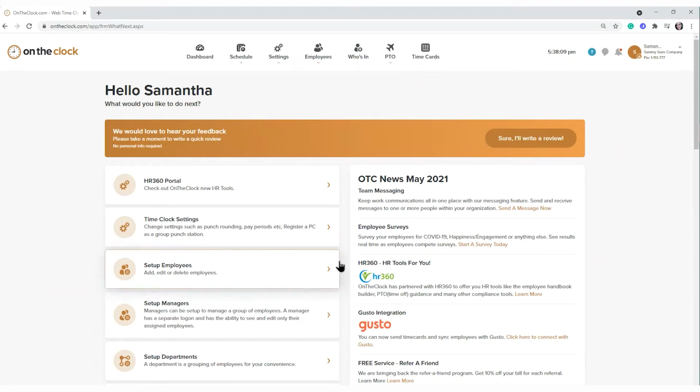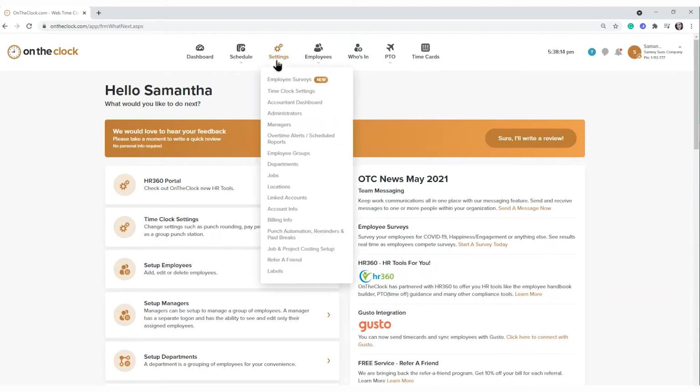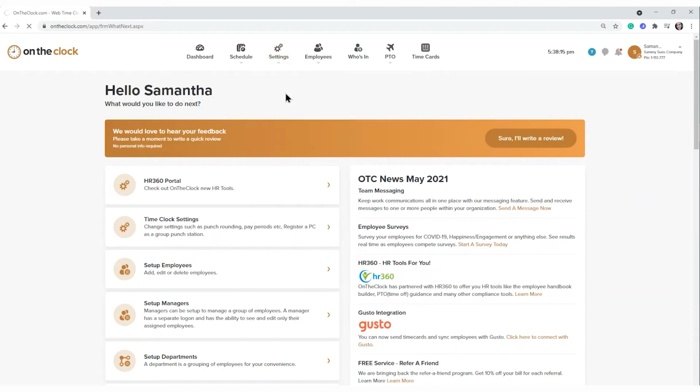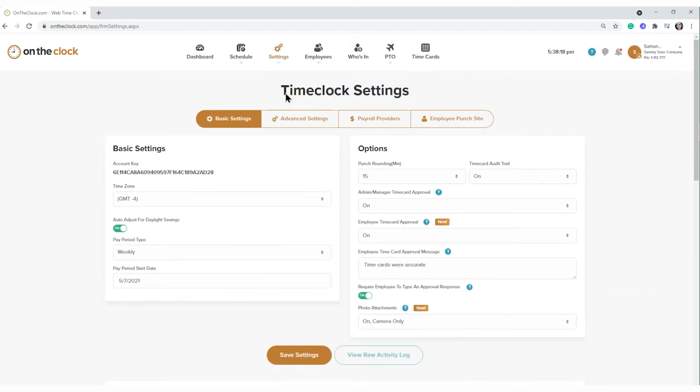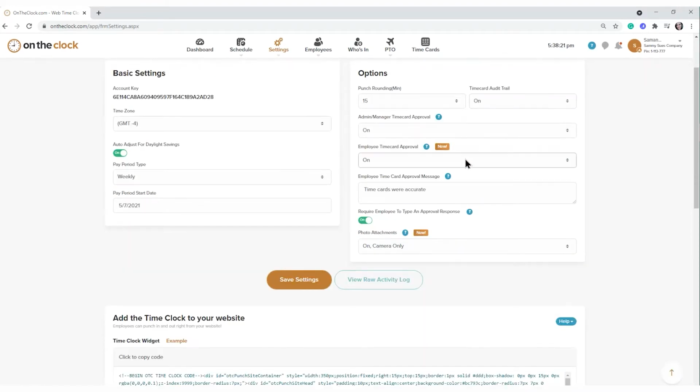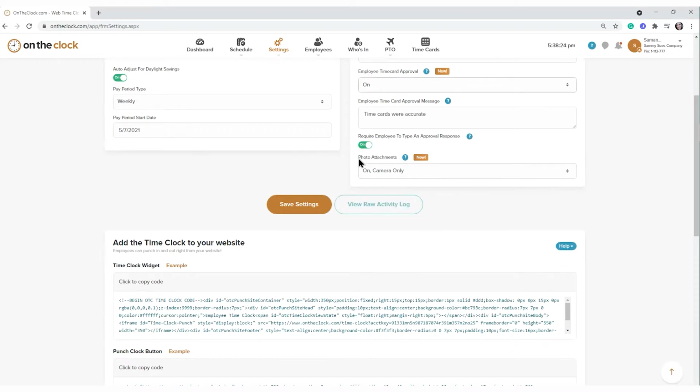Once I'm inside of the account, I'm going to come up to my settings icon right here. I'm just going to come to time clock settings. In my time clock settings, I'm going to come to options, and down at the very bottom I have a new option for photo attachments. There's two options in here. There's on and then there's on camera only.